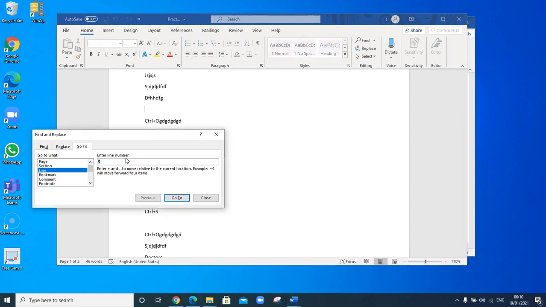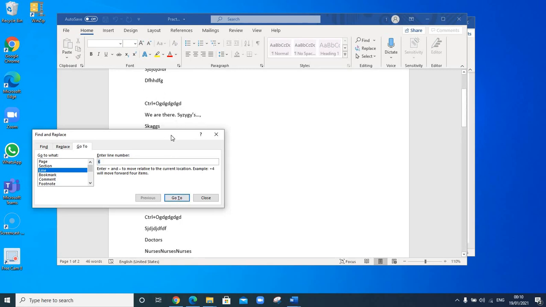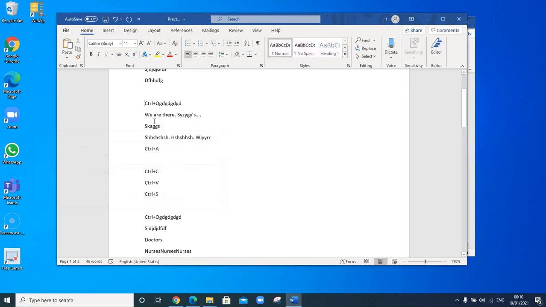So let's try the 6th line. I expect it to be here. There it is, and it goes there. Although it doesn't show, that's basically where it is. And if you close, then you see it blinking. And this is basically how you use the go to command, and also how you use the find and the replace command.